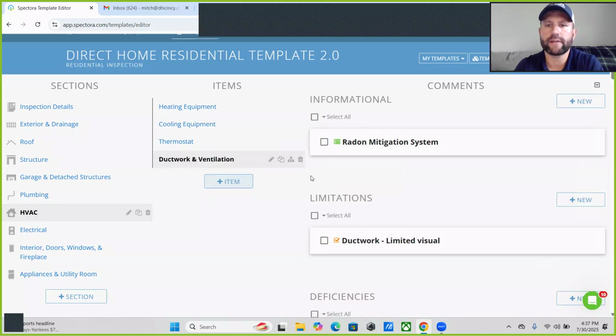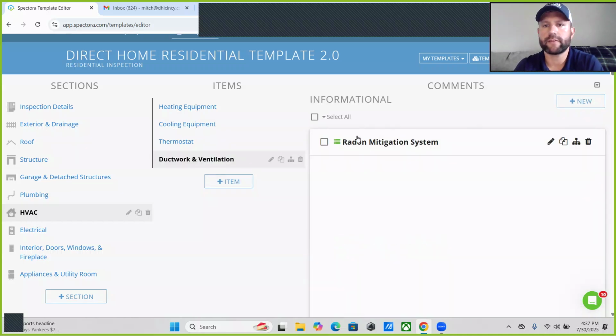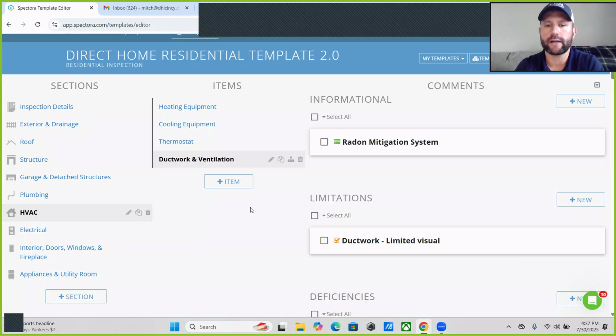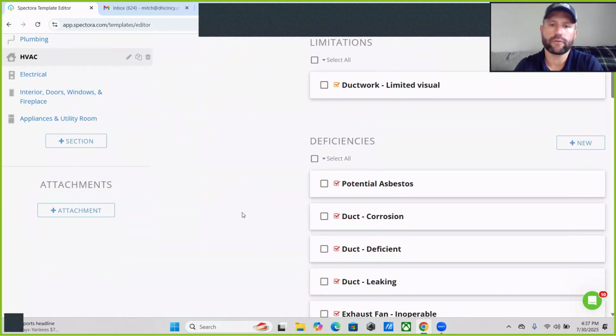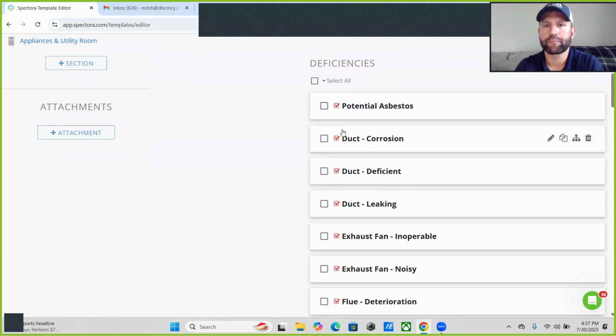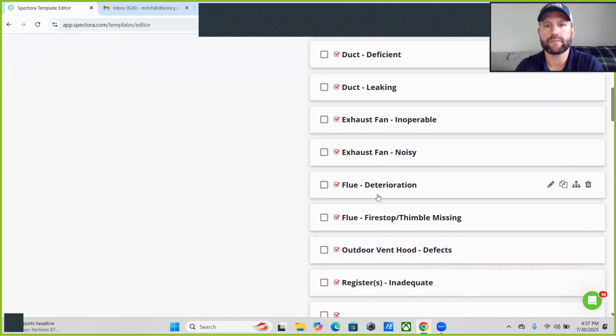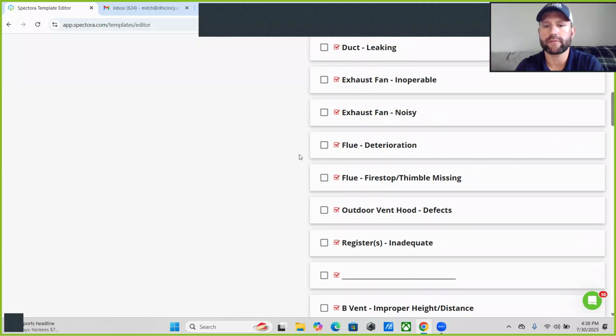Ductwork and ventilation, that's a big one. We have a checkbox in there just to say if there is a radon mitigation system, we'll take a picture of it if it appears functional or if it's not. Ductwork limited visual, that goes for your finished basements. And we have all of our most commonly used efficiencies at the top, from ducts, flues to exhaust fans.